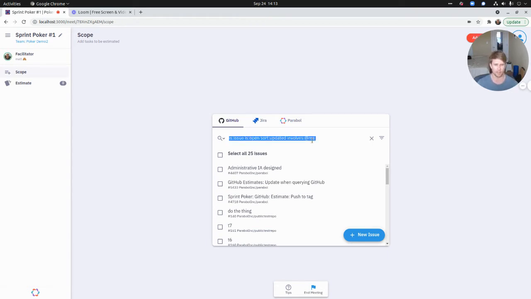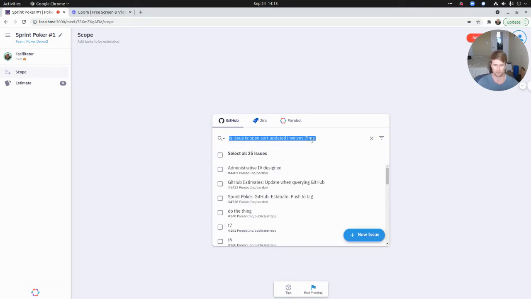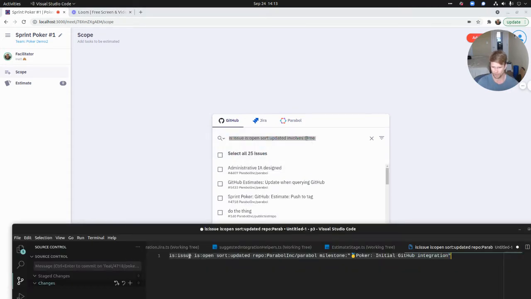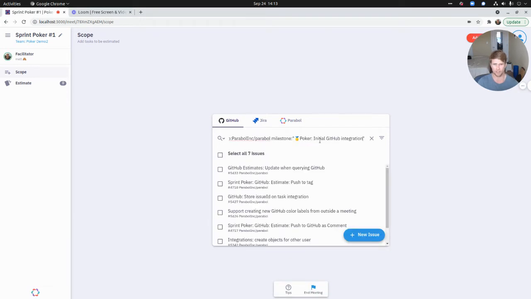So, let's just find all the issues in Parable that have that certain milestone. Oh, man, let me go grab the little search string to save some time. And there we go. As you see, we are searching for open issues that are in the Parable repo that have the milestone poker initial GitHub integration.